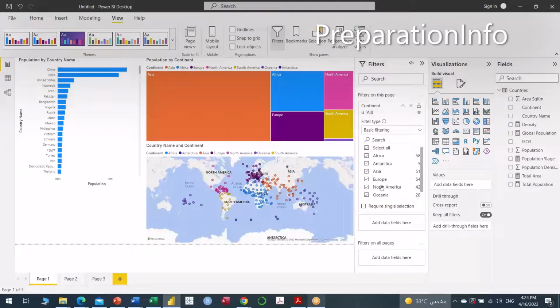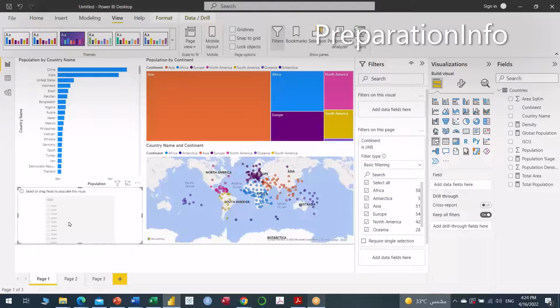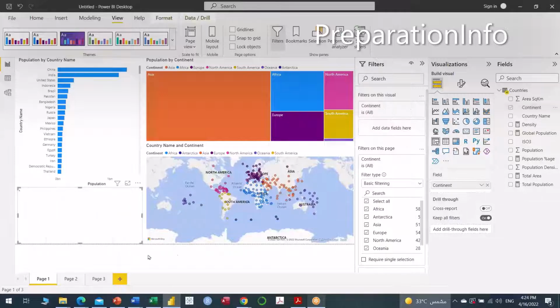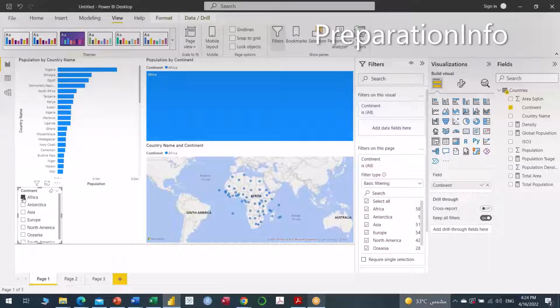Right. So I'm selecting here, and I'm inserting a slicer. And the slicer, well, it's just a blank slicer, like any visualization. Now, if I put continent here on the slicer, then it becomes the list of continents. Now, if I just click on Africa, everything is Africa.